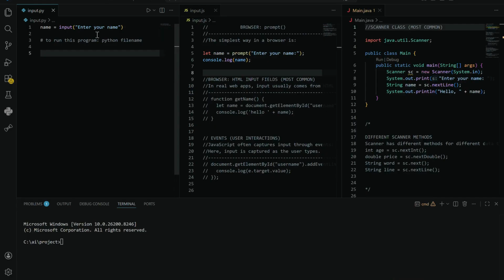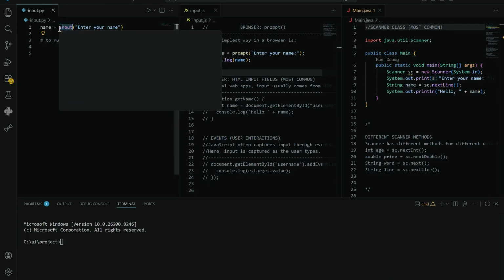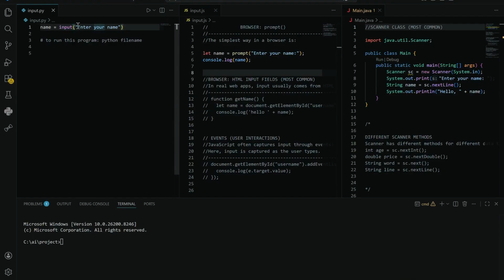In Python, the built-in function input lets your program receive data from the user through the keyboard. Here is the simplest example: name = input("Enter your name"). Whatever we give here is the prompt shown to the user. It will get input from the user and store it in the variable name. We will see about variables in the next video.